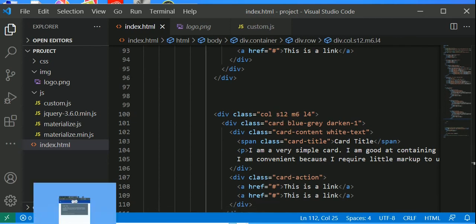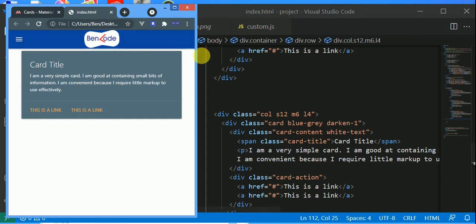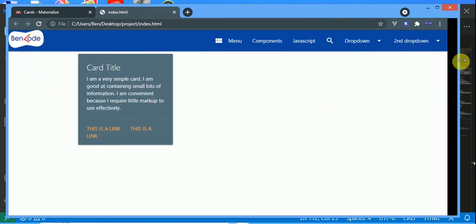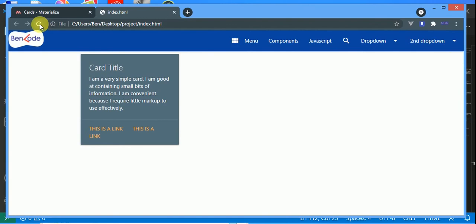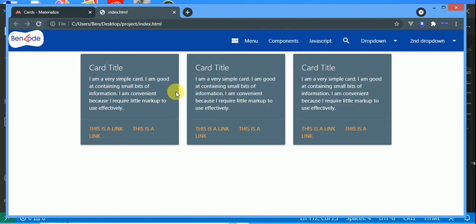Okay, let me test this code. Let me make use of the large screen first. Okay, this is the large screen. So let me refresh. Okay, so what we have is three cards showing in one row in the big screen. Okay, because in the big screen it says make use of 4. So this one is making use of the 4 grid. Okay, this one making use of the 4 grid. This one making use of the 4 grid. And when we calculate this 4 grid times 3, you see that we have 12. That's why it's covering the whole row. Okay, what about the medium screen?